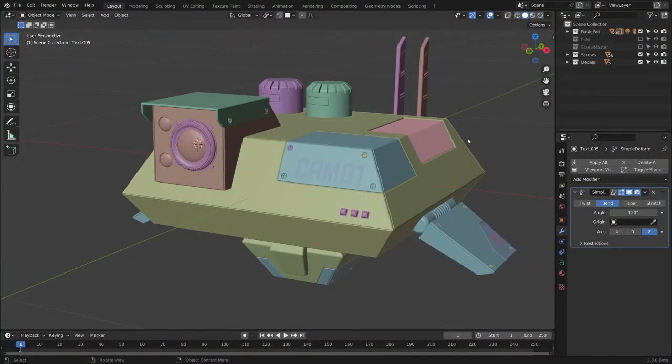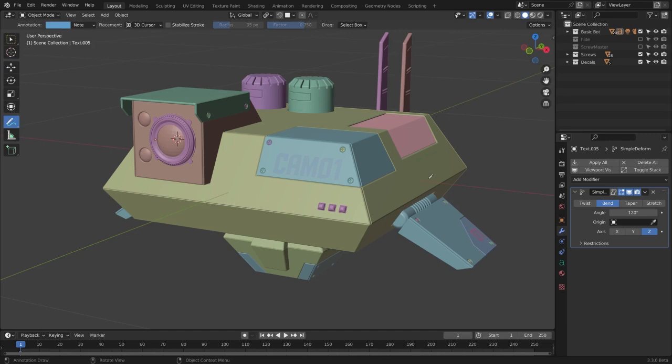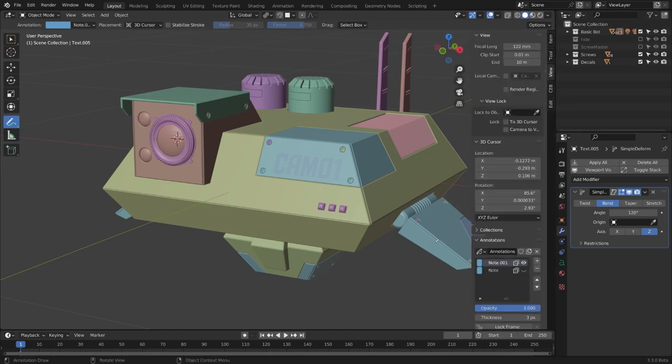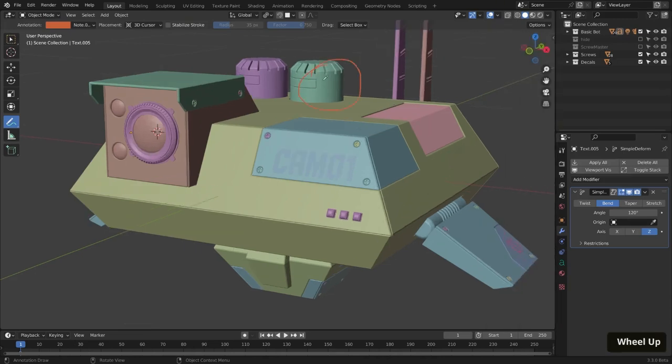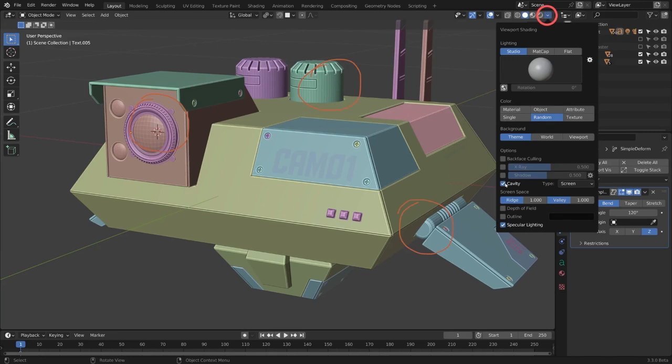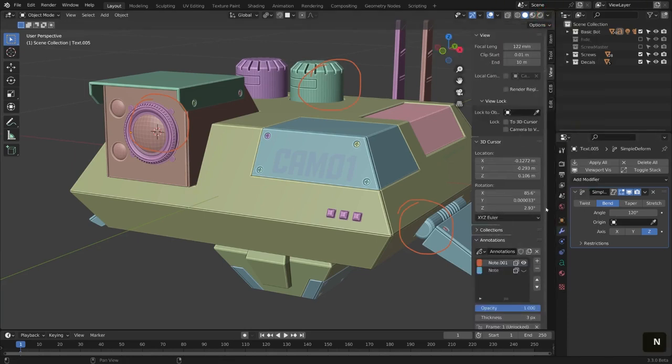Before we jump ahead into creating some snazzy materials for our basic bot, we need to remedy a few issues here, namely faceting. As you can see, we have some quite obvious faceting on the batteries, on the camera lens, on the joint here, and probably in other places. We can highlight this even further by going up to our viewport options and just checking cavity. And now we can really see the issues.